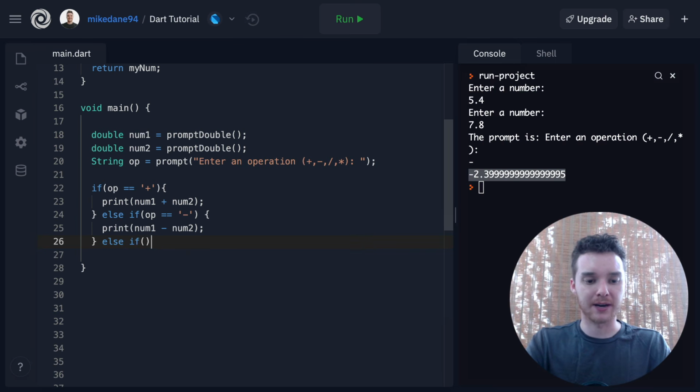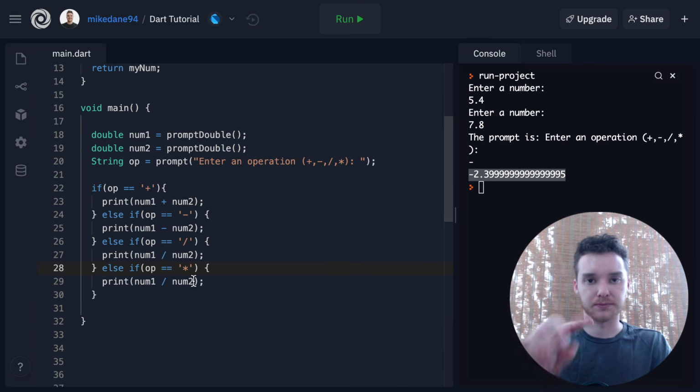So let's do the same thing. We'll add in another else if. Now we're checking to see if the operation is equal to the division sign. And if that is indeed the case, then we will print out num1 divided by num2. And I bet you can guess what the next thing we're going to do is. I'll actually just copy this. We are going to check for multiplication. So now we do the little star, whatever that is, and then we'll multiply. Now we should be able to handle each one of these operations. So why don't we just try multiplication? We'll see if that works.